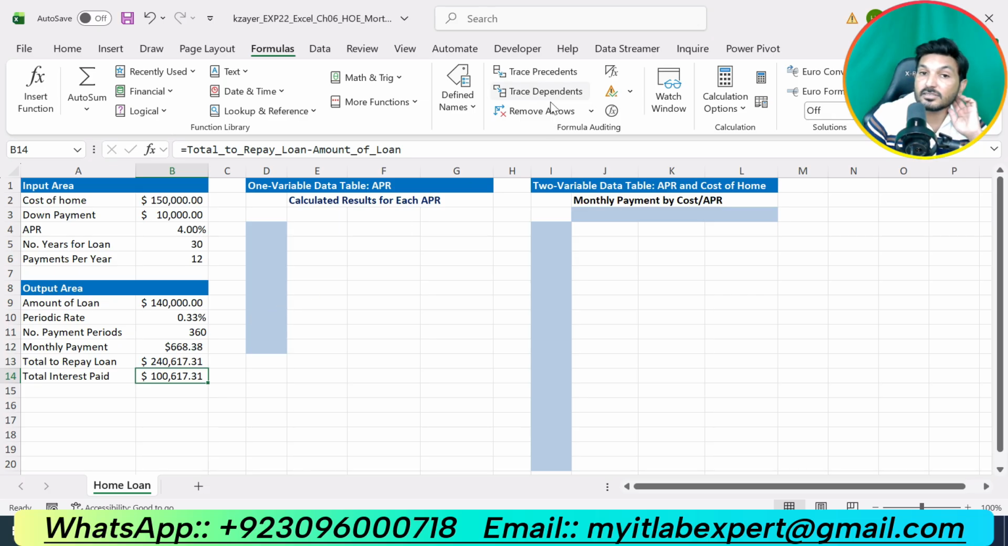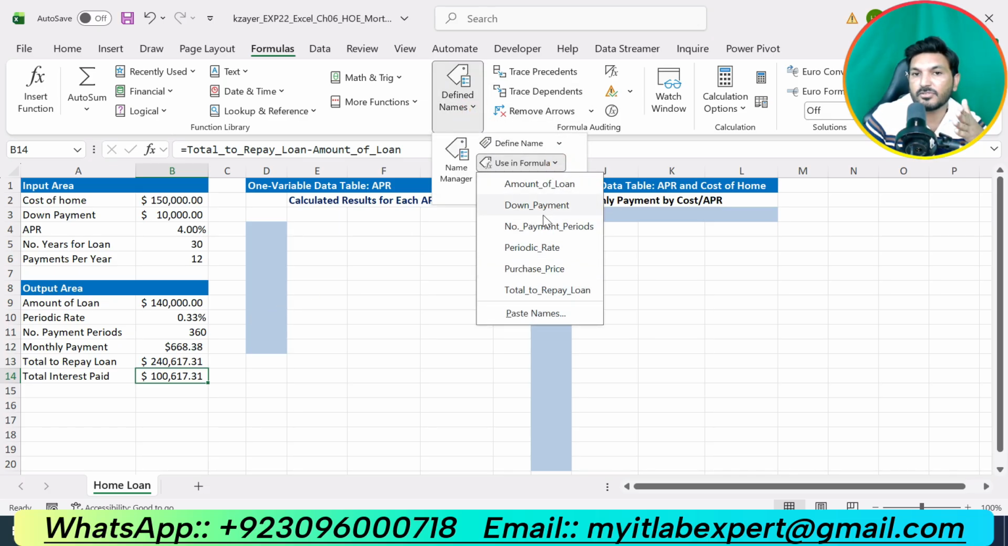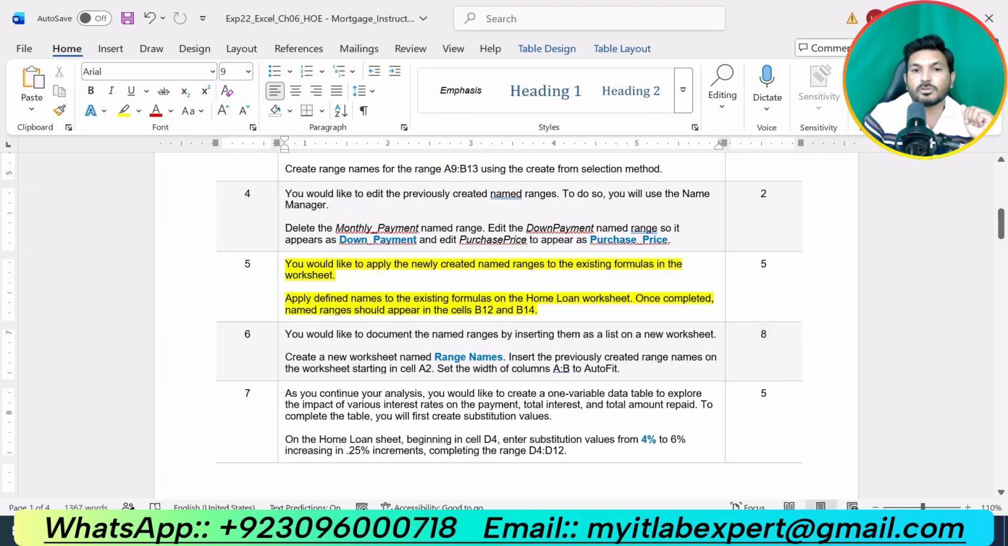The other way, you can simply go to define name and click use in formula, and from here you can select the respective range names. Okay, and that is all about step number 5 of this assignment. So we have completed 5 steps of this assignment, and now we're going to do the next step of this assignment, that is step number 6.